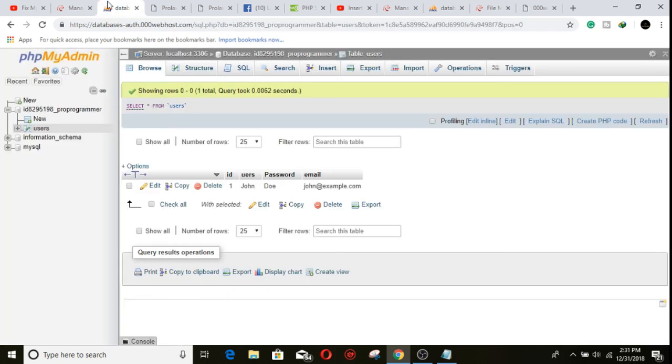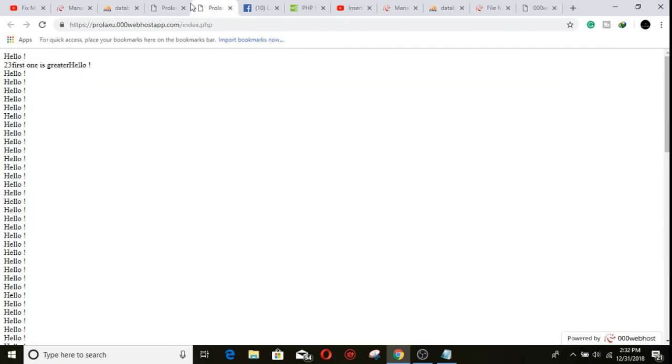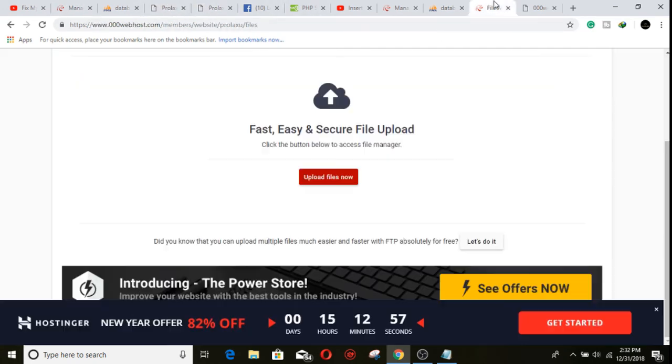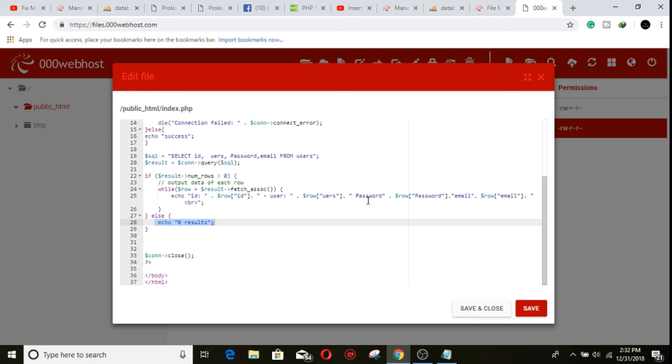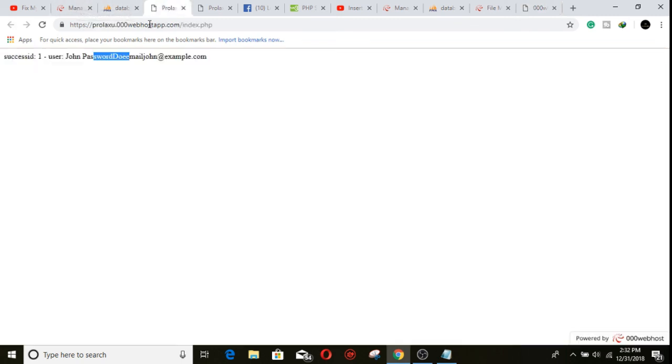So it looks a little bit weird, but if we manage the editing, then it will look like this. Password, email, john@example.com.